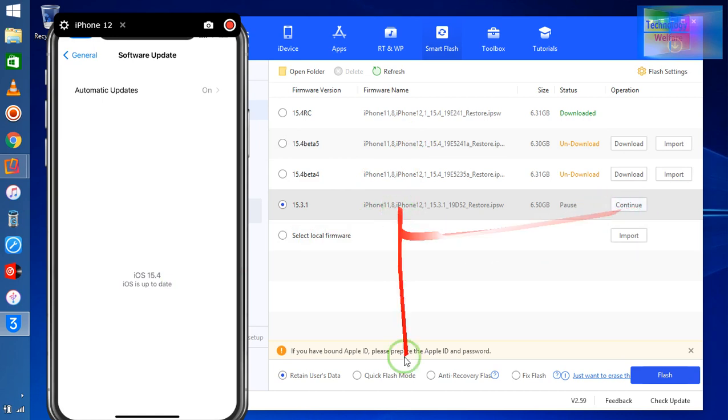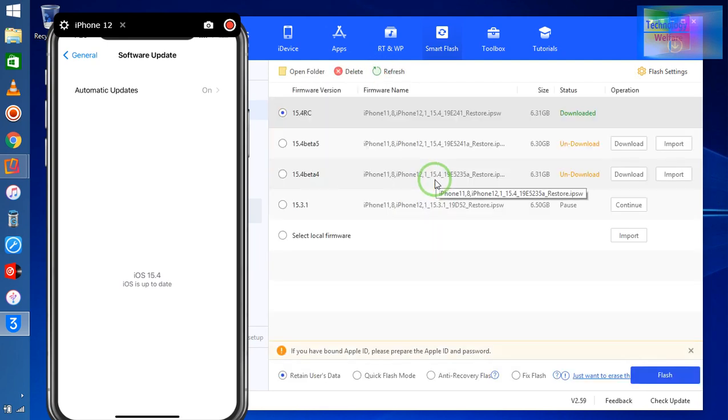So we will select download, then we will go for flash, without losing any data guys. So without losing any data, I will select this one, retain user data. So whatever data is available there will be totally retained. We will not go for quick flash mode or anti-recovery flash or fix, anything, just accept these ones. So retain user data and we will go by clicking here. So easily we will be able to downgrade it. If it is not going to be flexible, then just click on refresh and you will be able to. You just need to select here.